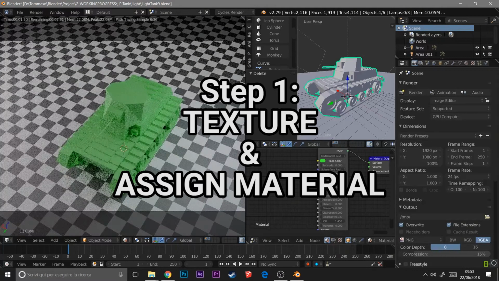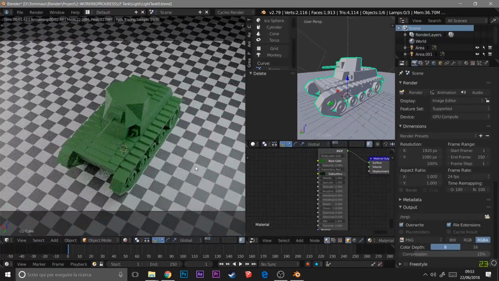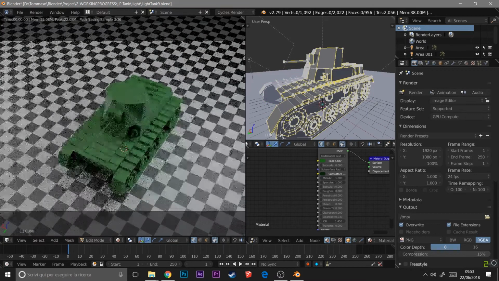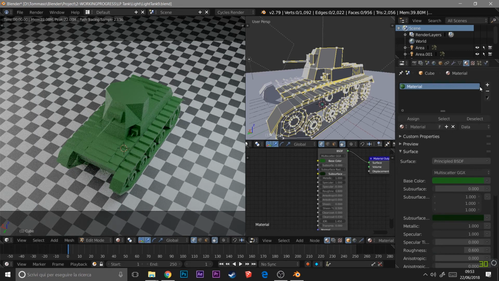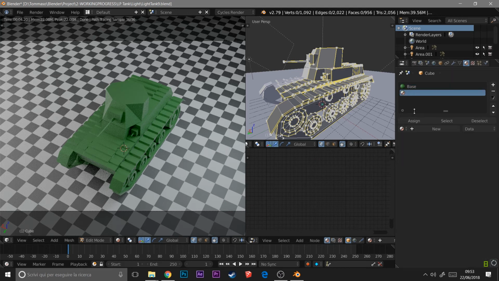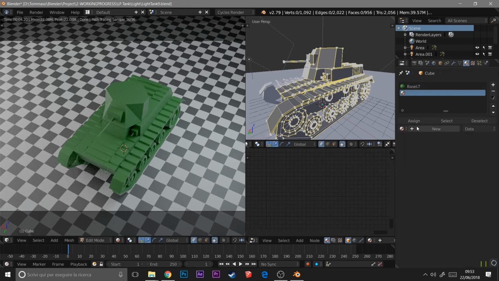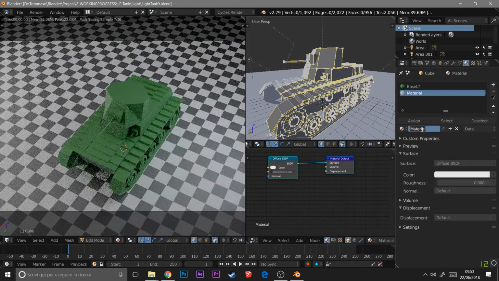So let's start. The first part is to texture the actual model and assign the material. So how will we do it? We create a basic material for the whole tank. When this material is set up, we go to the material tab, add a new material on the object material, the material of the object, not the whole material. For the new material, create an actual new material. I renamed the base material to base light tank.